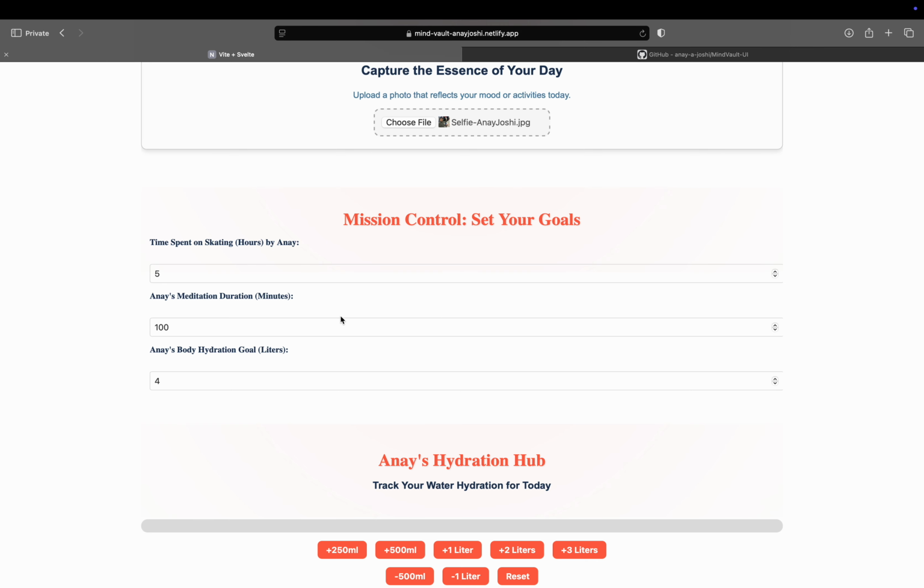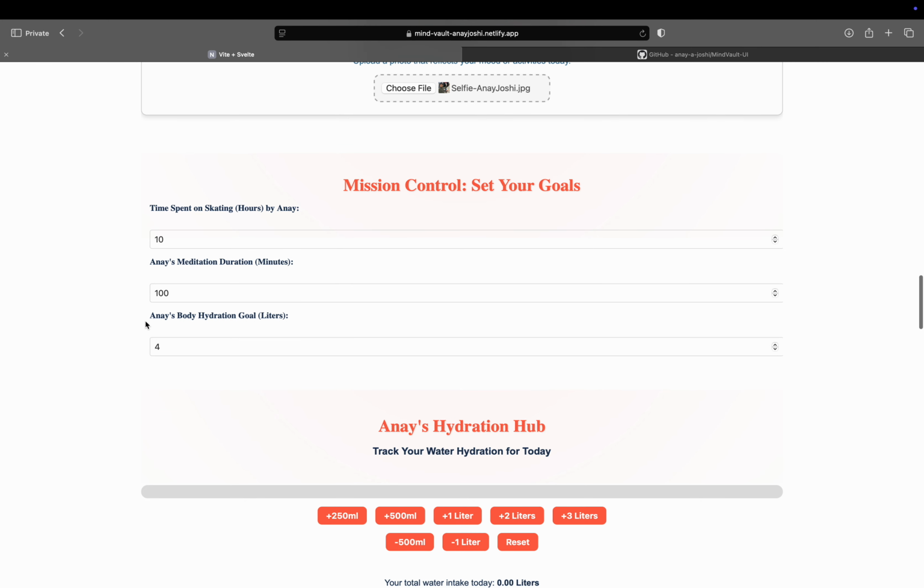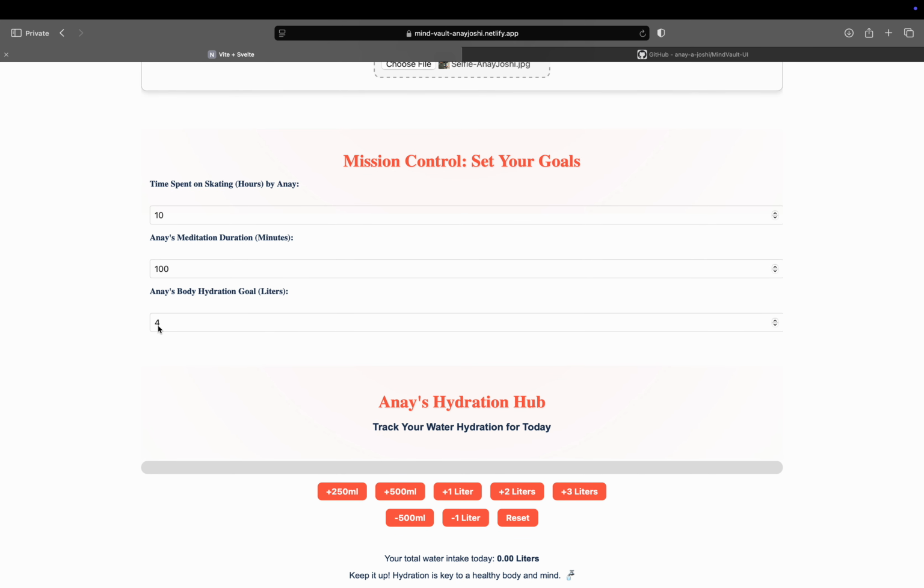It asks how many hours I need to focus on skating, which is the activity we chose. Let's say I want to have 10. For meditation duration in minutes, I can set it to 100, or you can change it if you want. Let's set it to 100 itself. Then, what is my body hydration goal in liters? Let's say the hydration goal is 4, 3, whatever you like.